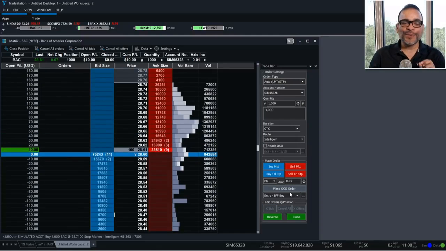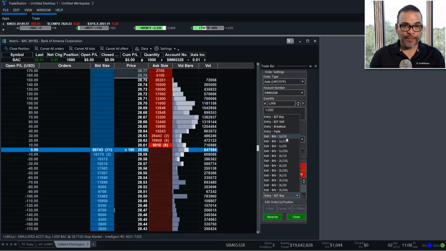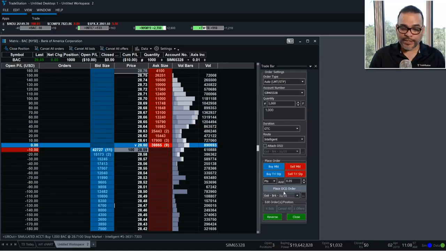The place OCO order works with this little drop down that offers you multiple templates that you can use. The one that is simple that I like to demonstrate in every class is this one that says exit bracket with one limit, one stop. It's called a bracket. You have a profit target and a stop loss, and they're going to be connected so that if one gets filled, the other side gets canceled. That's a great trade because you can just set your parameters and leave it and let it play out according to your rules. So I'm going to go to the exit bracket, one limit, one stop.